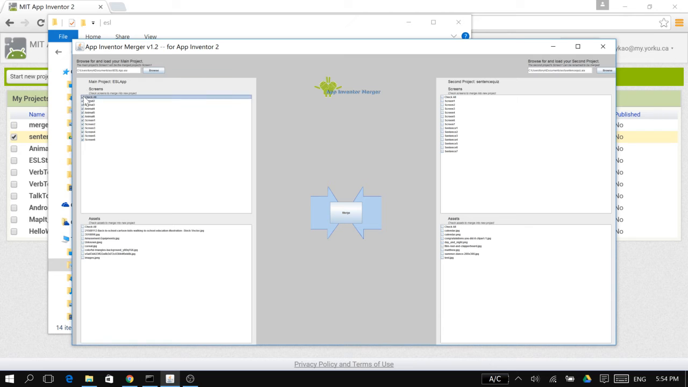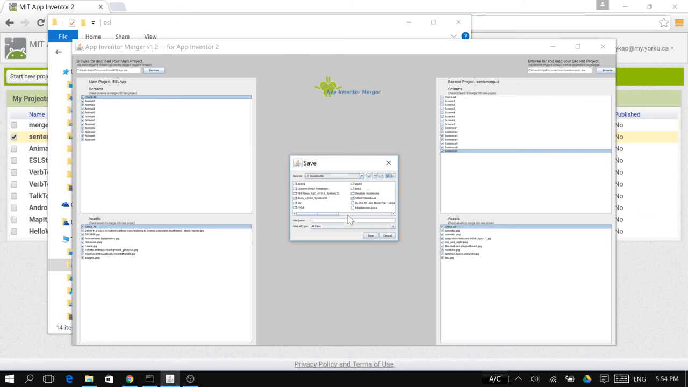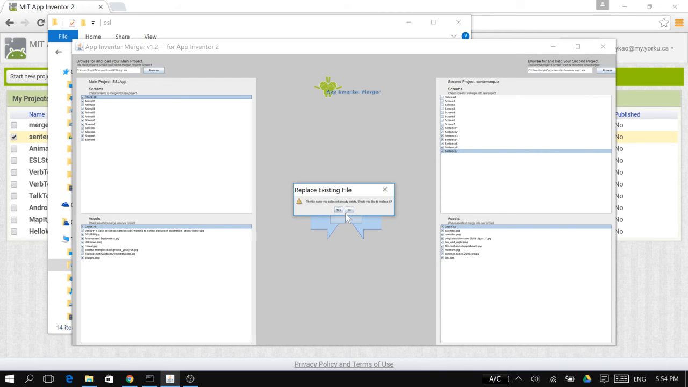So in this case, I can check everything here. I'll check all the assets as well, and then I'll just check sentence 1 to 7, and I'll click merge, and I'll save this as merge. And now it's merging properly because I've changed all the screen names so that there are no conflicting screen names.